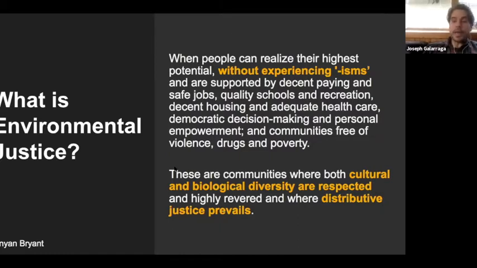And Dr. Bunyan Bryant says that when people can realize their highest potential without experiencing isms and are supported by decent paying and safe jobs, quality schools and recreation, decent housing and adequate health care, democratic decision-making, personal empowerment, these are all things that support an environmentally just world. When we say without experiencing isms, what we mean is racism, sexism, classism, ableism, any sort of structure, system that is preventing people from, as we say, reaching their highest potential. So environmental justice is about health, sure, but it's also about well-being. It's about daily activities, daily life.